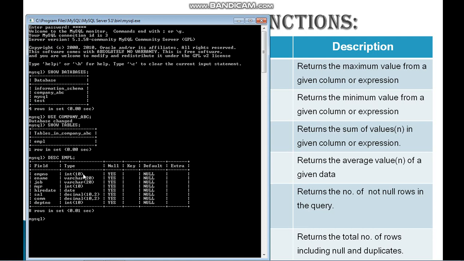It is showing the field name, and these are the data types. Null means whether you can have a null value or not. Here all the fields allow null. I have not used any constraint here, and I have not used any primary key either. Default means you can also use a default value. If I don't enter anything, then it will take the default value as null. And I have already entered certain values here.